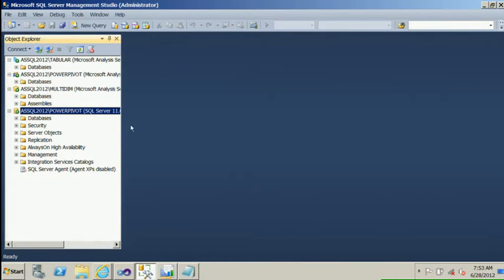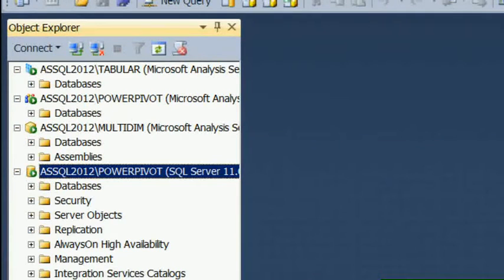I've connected to all possible Analysis Services instances that are in SQL Server, and you can see by the icon to which server we have connected. The first one I've connected to is a Tabular instance. You see a Tabular icon. The second one is our SharePoint icon, so we've connected to Power Pivot for SharePoint. The third one is our multidimensional. And the fourth one is, of course, SQL Server.